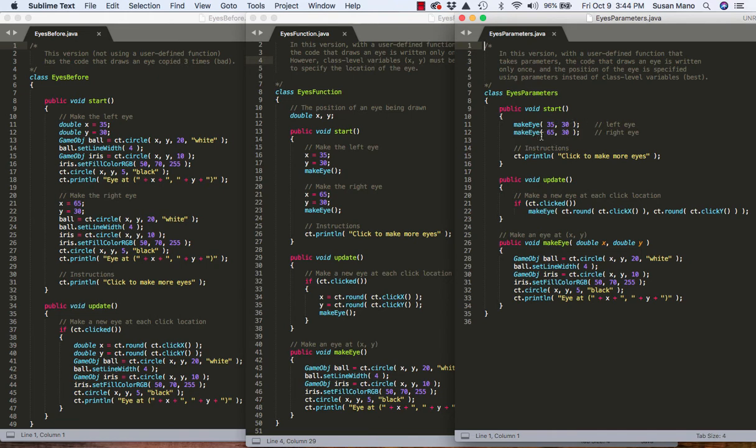So the same thing with the second one, the 65, 30, it then makes that eye, and then every time you click, it's just going to look at where you clicked, where the x and y are, and it's going to make the eye there. So this code is so much more compact, it makes more sense, it's easier to follow, and it's a much better way to write it.